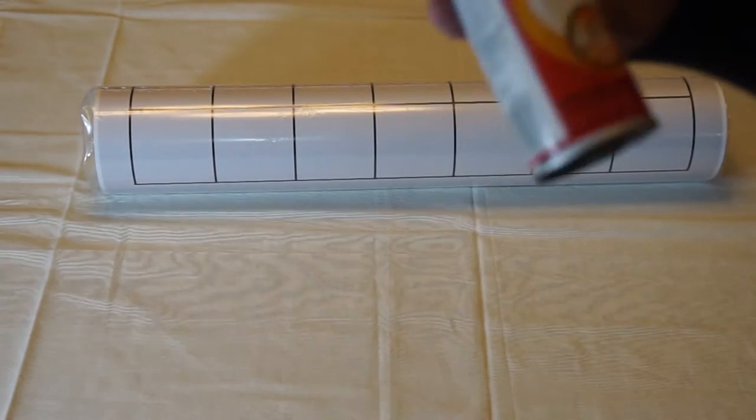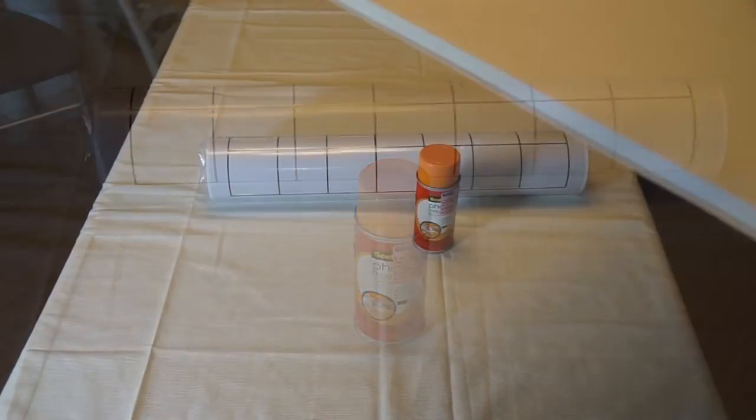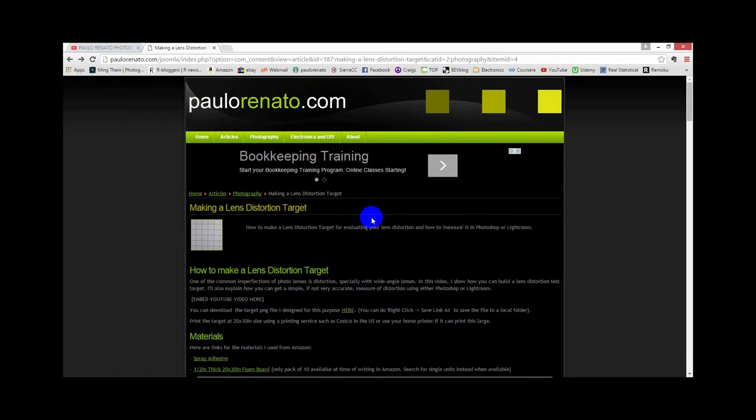Next, you'll need some spray adhesive like this one. You will need something rigid and very flat to later hold the target. For this purpose, I bought thick half an inch foam board as it is lightweight and relatively inexpensive. I'll have links in my website for all these items.